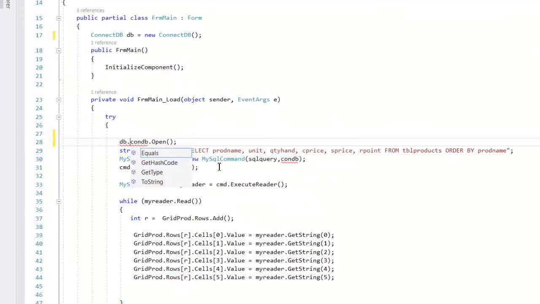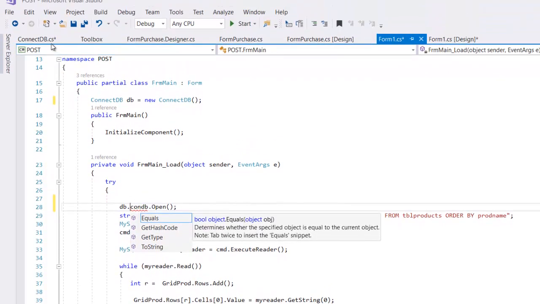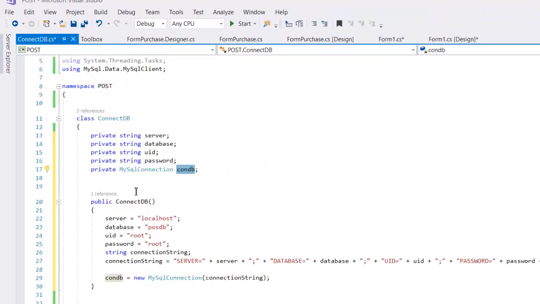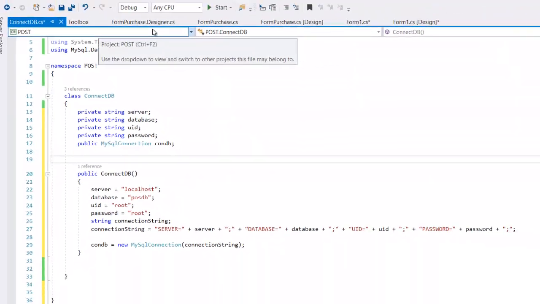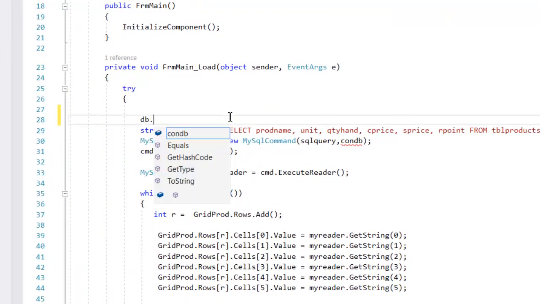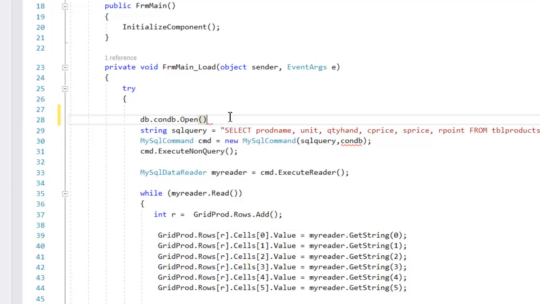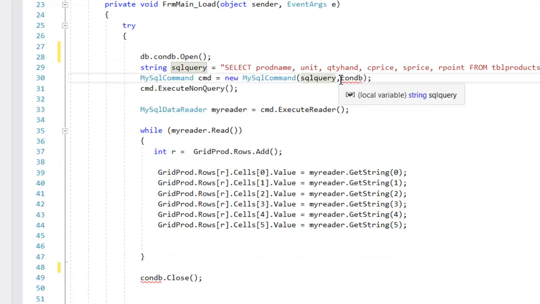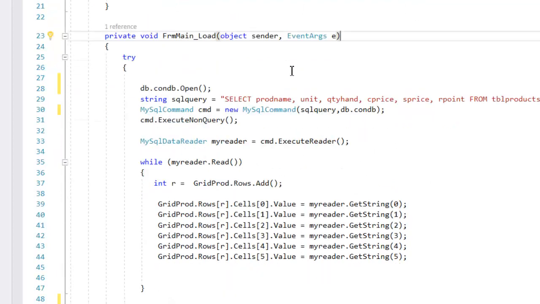Okay, dot. So conDB didn't appear, so we will make it a public class. Okay, let's check that conDB dot open. Okay, so this one we have db, so we declare it as public.